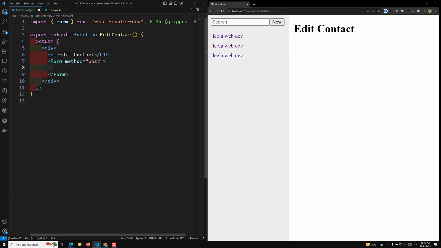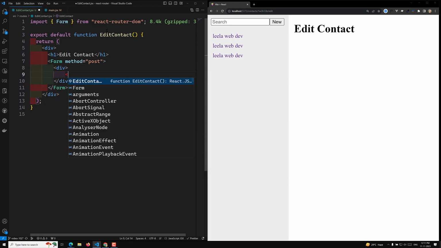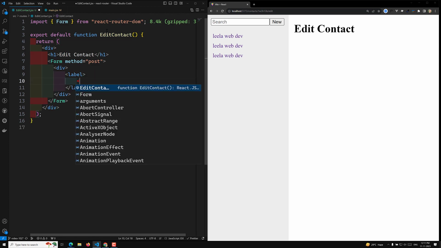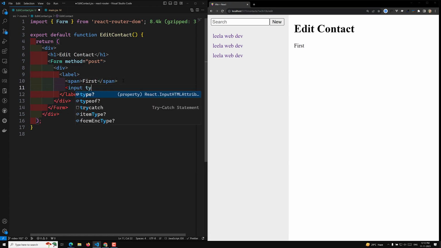In this one we will have another div, in which I will have one label. I will close this label, and first one is a span, first name. Then we will have an input with type equal to text, placeholder equal to first, and also we need to have name equal to first.